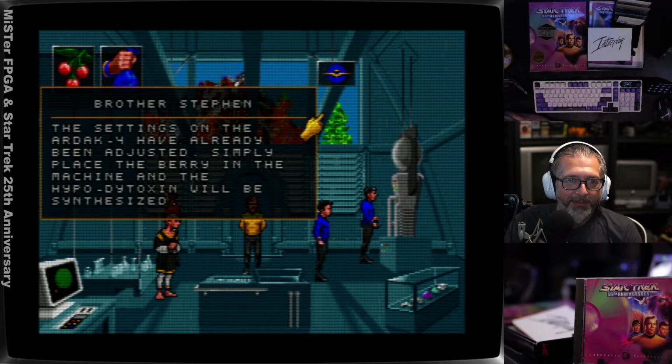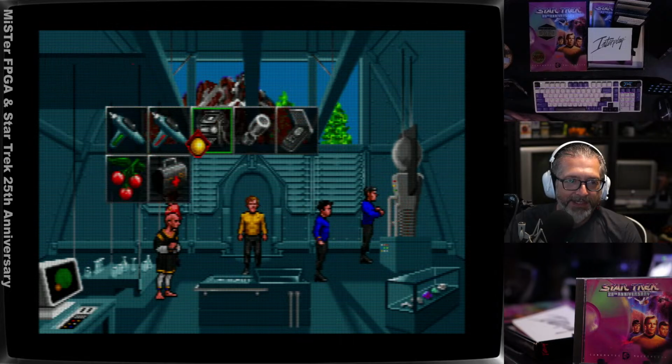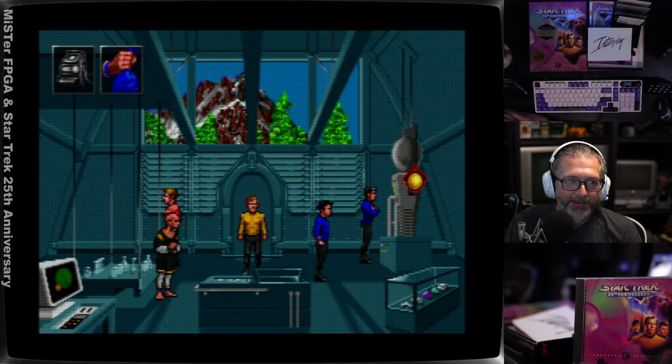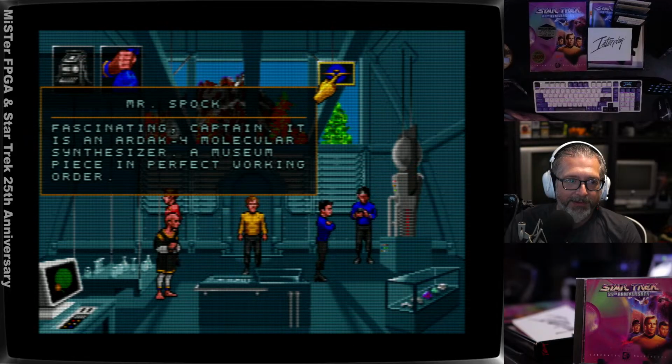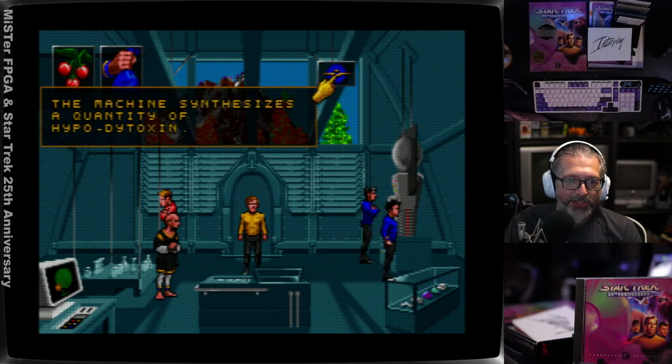Now, he says the machine is the Ardak 4, and he said this is the Ardak 4, right? Is this the Ardak 4? Can't remember. Let me investigate real quick. Okay, so that is the Ardak 4. All right. Back to the berries. Get the berries. So the berries in Ardak 4. Oh, look at him just shoving them in there. A quantity of hypoditoxin. Okay.